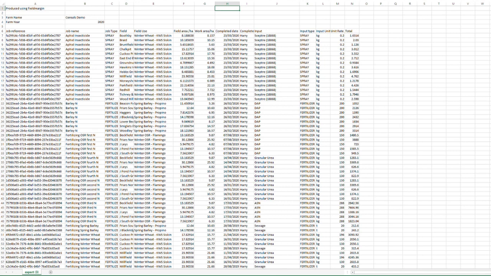The information in this report is incredibly powerful and can be used for lots of different analysis, including calculating the amount of input used per field, calculating the input costs per field or crop, calculating spend by input type, or even calculating per hectare costs to use in benchmarking or gross margins.